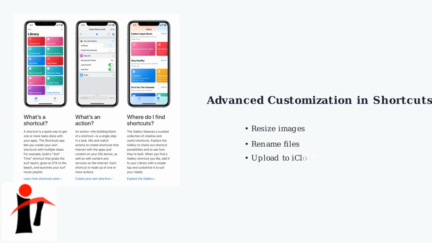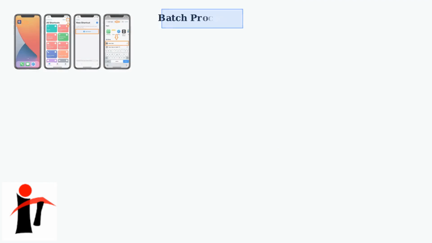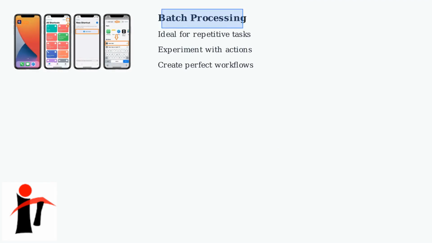Shortcuts offers advanced customization options to enhance your PDF to PNG conversions. You can add specific actions to resize the converted images, rename them automatically, or even upload them directly to a cloud service like iCloud Drive. The flexibility of Shortcuts makes it perfect for batch processing multiple PDF files at once, handling repetitive conversion tasks efficiently. Experiment with different combinations of actions to build the ideal PDF to PNG conversion workflow tailored to your specific needs.